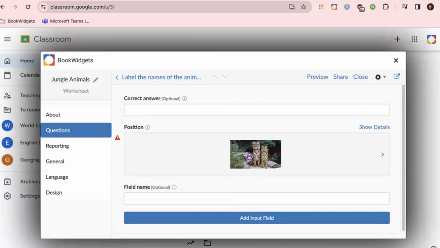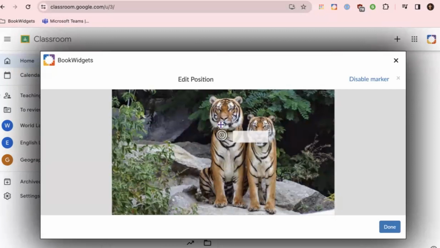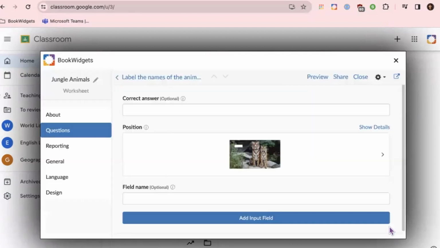I'm going to add my input field. I'm going to click on the picture where I want it, and I'm going to say that this is a tiger. So I'm going to put my bullseye right on top of him, and then I want you to watch. I'm going to click. I'm not going to drag and drop. I'm just going to click, and I can see this is my input field that my students are going to be using to add the information about the animal. I can disable that marker if I want to, but in this instance, I want my students to be able to see that marker, and I'm going to click done.